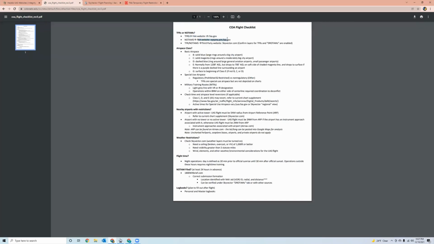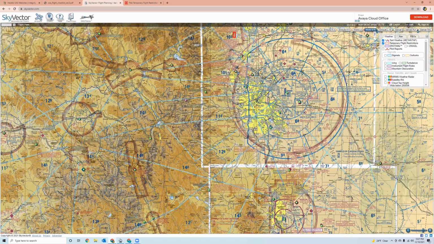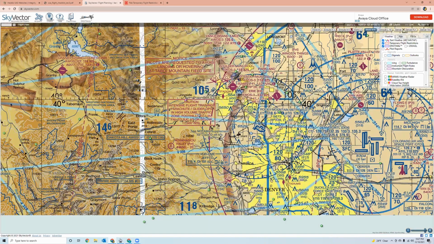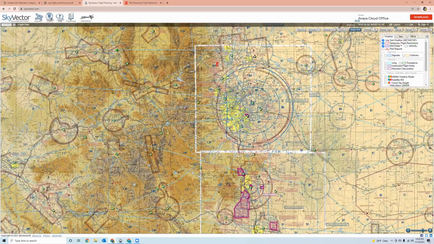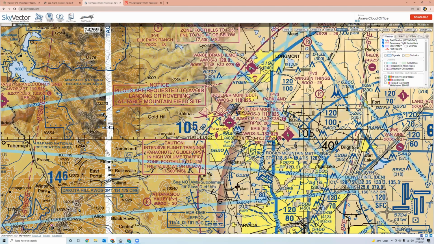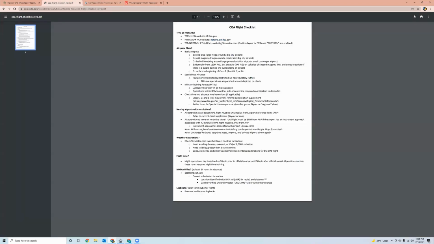The next thing we can do is check for NOTAMs. We can do that by going to notams.faa.gov, or you can go over here to Sky Vector and make sure the DROTAMs tab is selected, seeing that we're having some drone-related NOTAMs pop up, and then scrolling in and confirming that there are no drone-related NOTAMs at our flight area. So as you can see here, there are some drone-related NOTAMs, but there aren't any in this flight area. Okay, that completes the TFR and NOTAMs portion of this checklist.